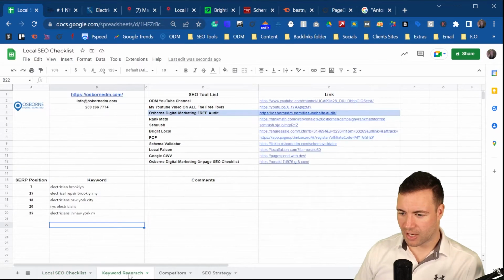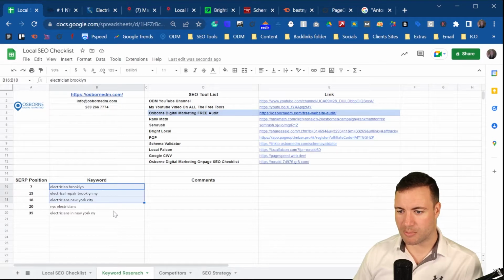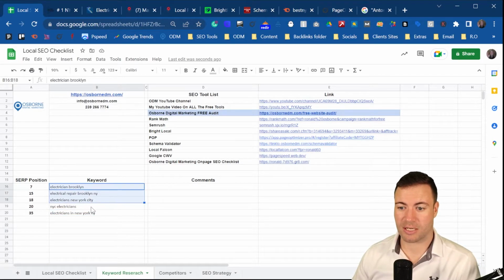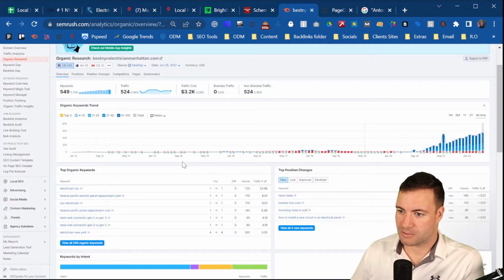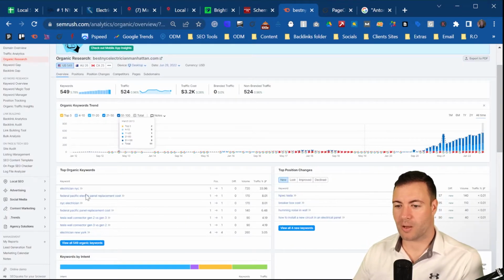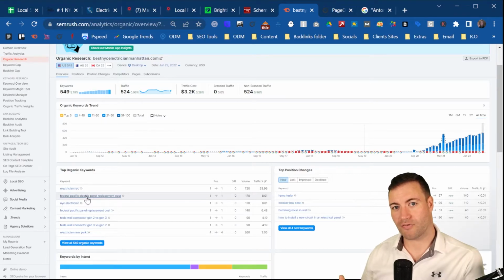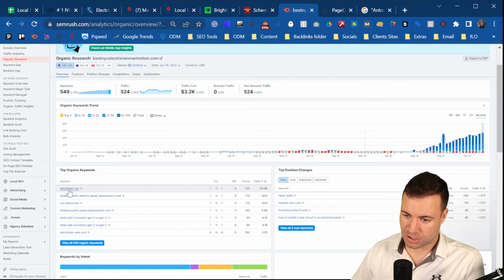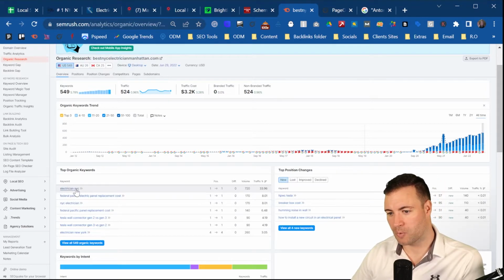Now, we are ranking for these keywords and they bring good volume. So what I would suggest is focusing on just these keywords we have here. We can look at our competitor and see what they're ranking for, and then from there, we can start to build on that. As an example, electrician, New York City, so NYC.